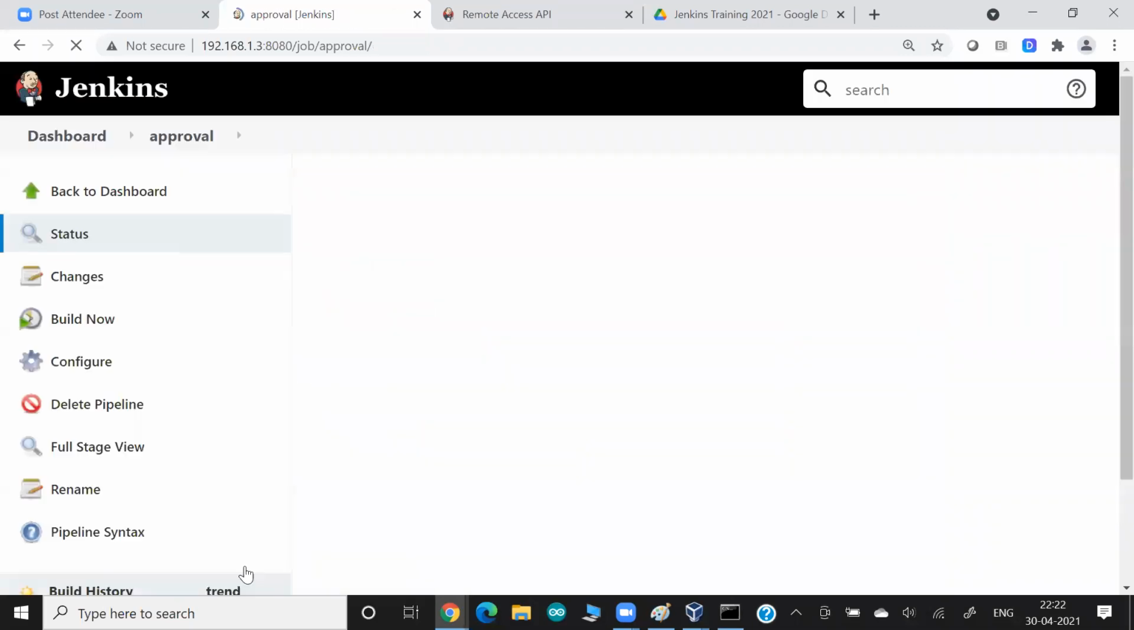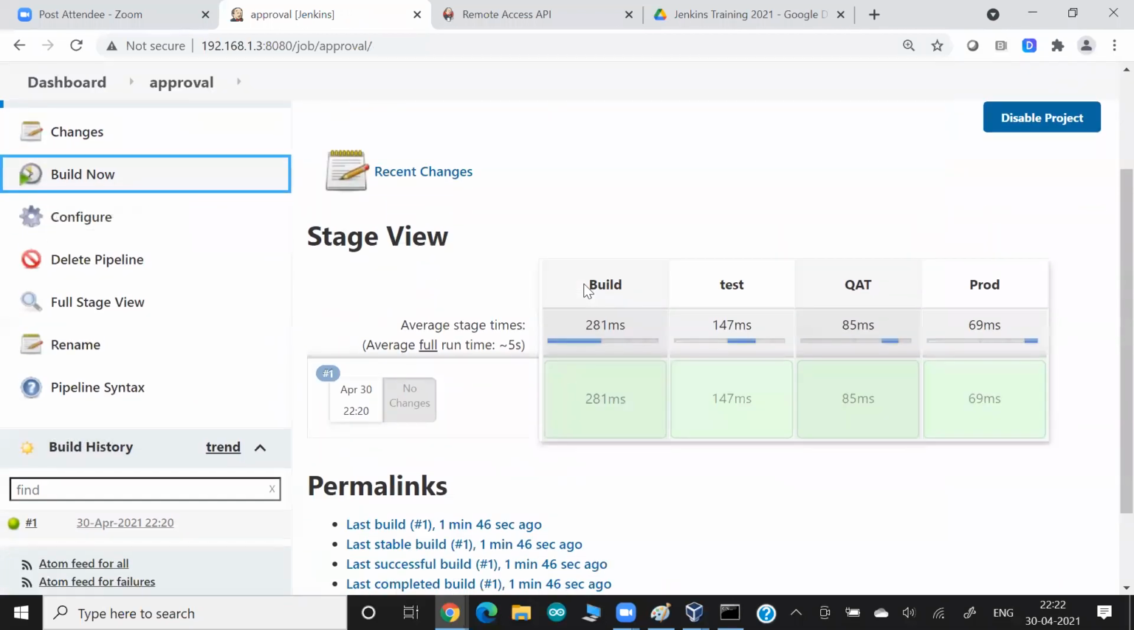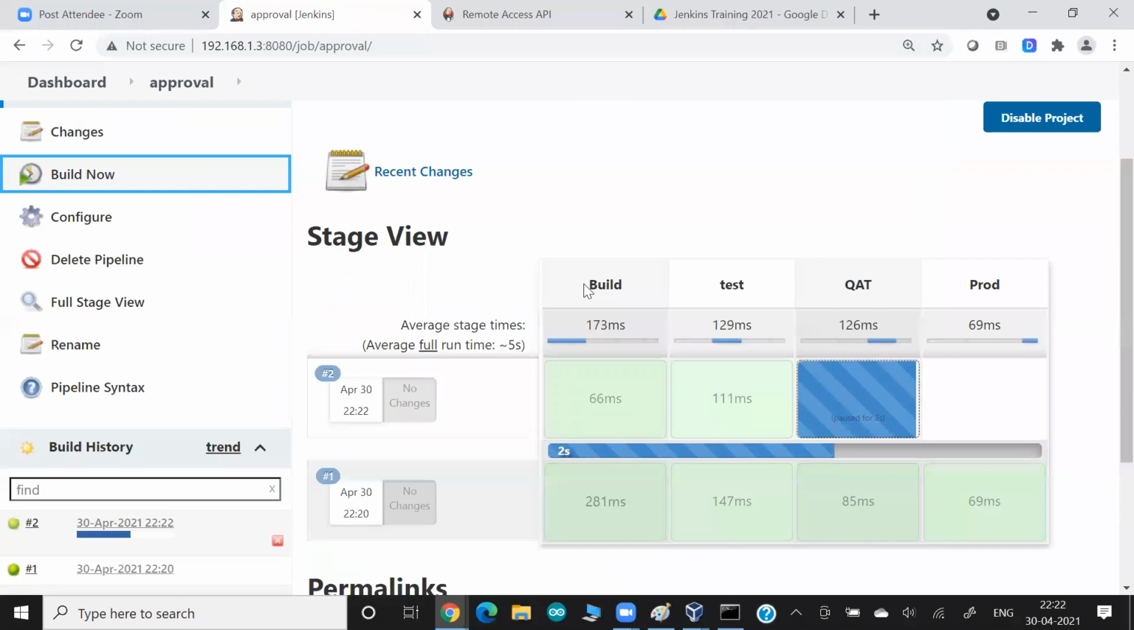What will this line do? So let me build this. Now you will see, guys, what happened. My build is done, my testing is done. Okay, and if you note here, my pipeline pauses.